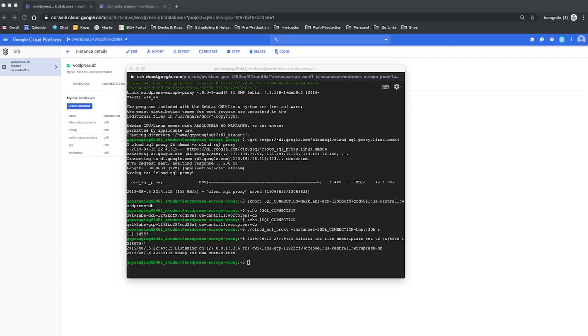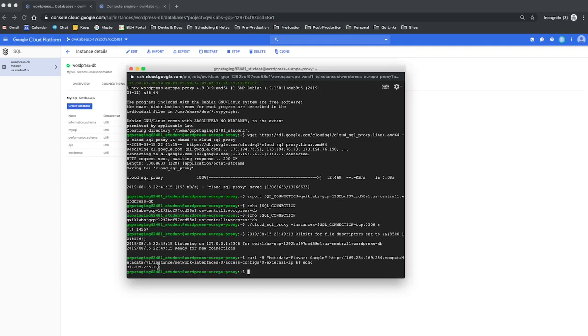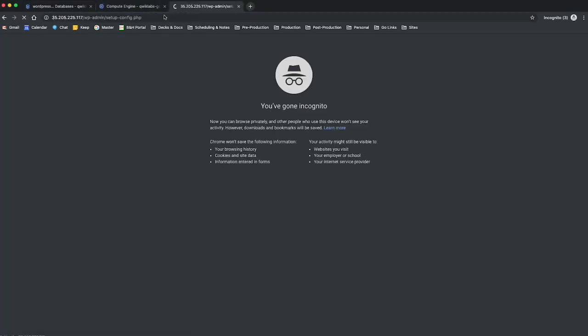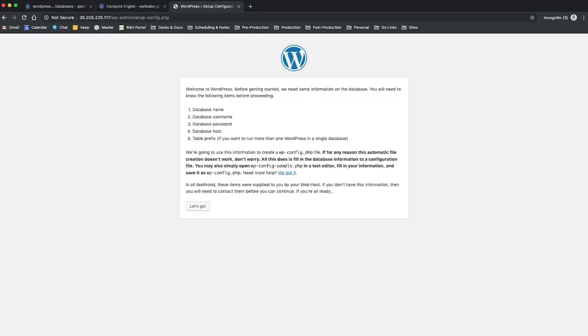So I'm going to configure the WordPress application. So I'm going to copy the curl command. Go ahead and run that. It is going to output the external IP address from my virtual machine. I'm going to copy that and open it here. And then I'm going to hit let's go.